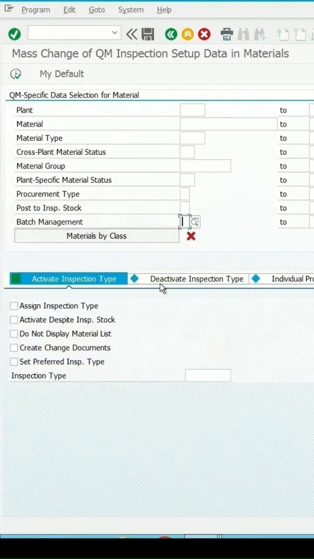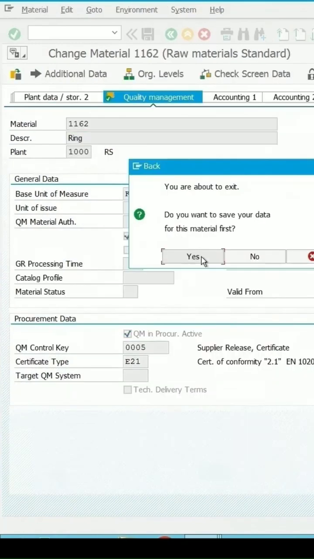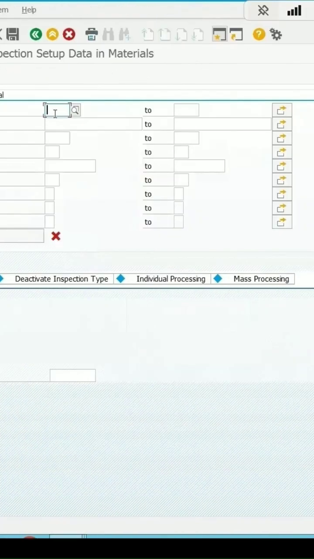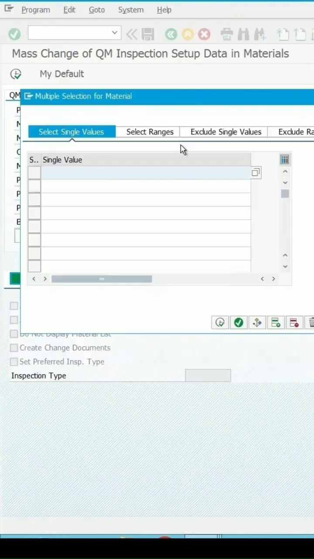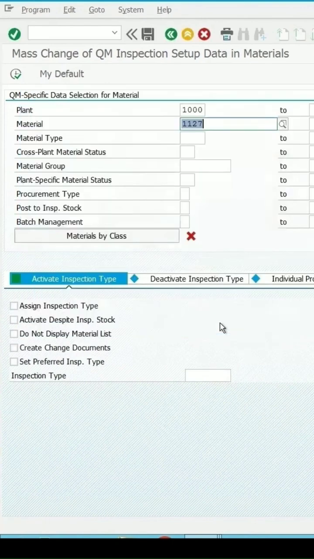Even in the deactivate inspection type, now additional options are available that you want to delete the inspection setup or inactivate the inspection setup. Okay, let me take these materials again, which we just now checked. I'm entering my plant filter as 1000. And in the material list, I can enter the same material 1127 and 1162. Click on check once and click on copy.